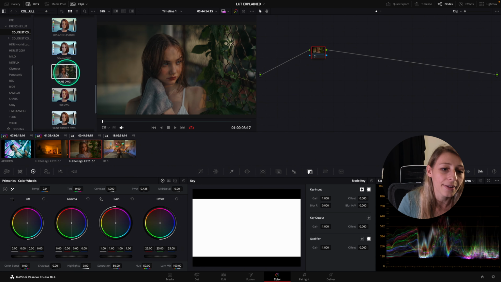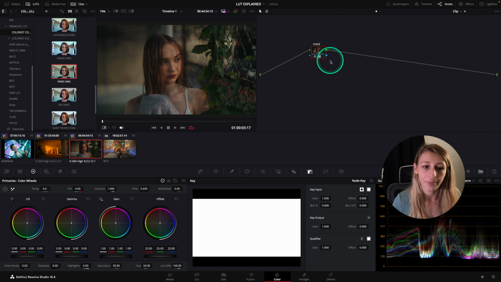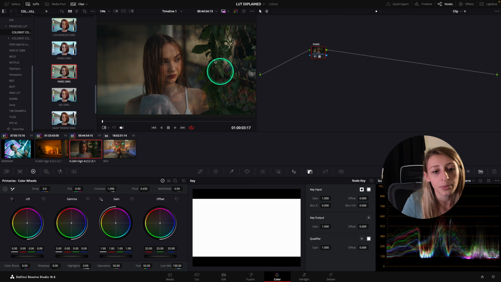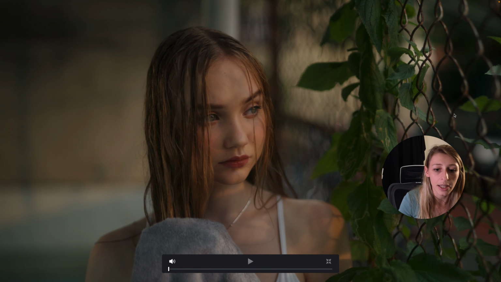I'm gonna add the Paris DWG. So this is Paris. It's toning down a bit too much my image, I find, so I'm just gonna take my gain and reduce it to something like 60%, around 60%. So we have something pretty nice going on. This is the Rec 709, and this is with the Paris look.